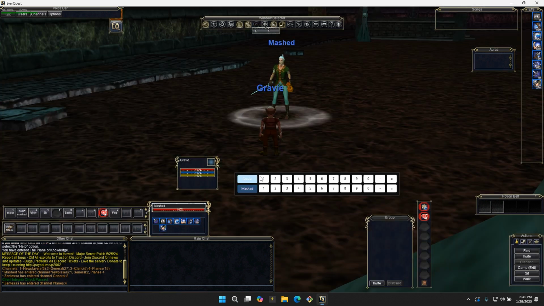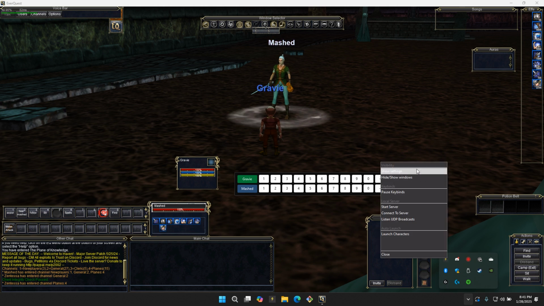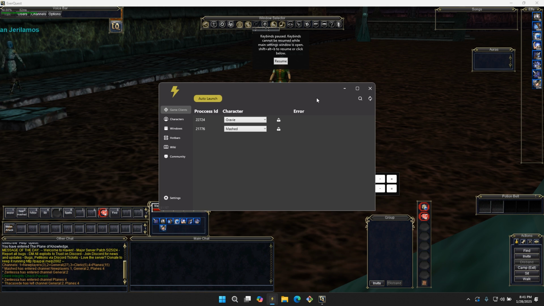Now on this character, Gravy, I've set up key 1 as assist, key 2 is heal mashed, and 3 is follow, and 4 is sit. So what I'm going to do is I'm going to say, well, I only really need the first 4 keybinds right now, just to make things simpler.